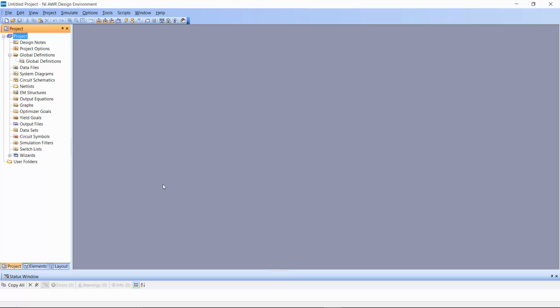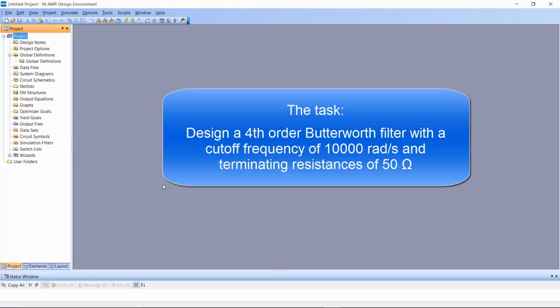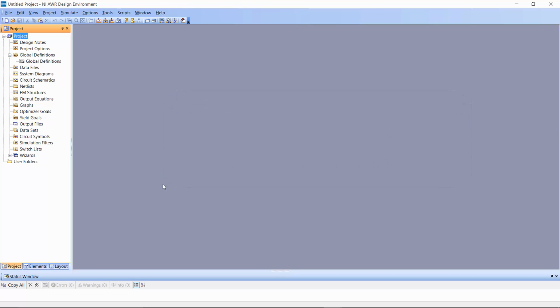So in question 1 of examples sheet 1, we are asked to design a 4th order Butterworth filter using the ladder network realization with a cutoff frequency of 10^4 radians per second and terminating resistances of 50 ohms. The first step in the design, of course, is to find a normalized low-pass filter, and this is shown in the solutions to the example sheet. So what we're going to do now is simply set up the normalized low-pass filter and see that it's got the response that we expect.